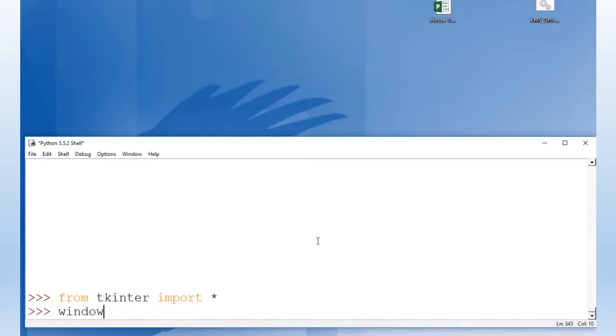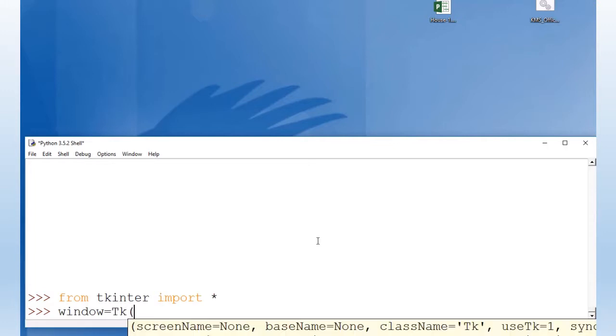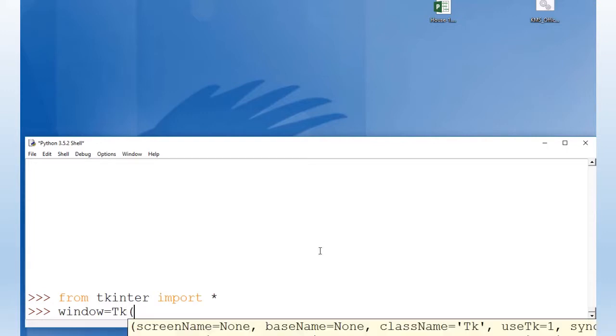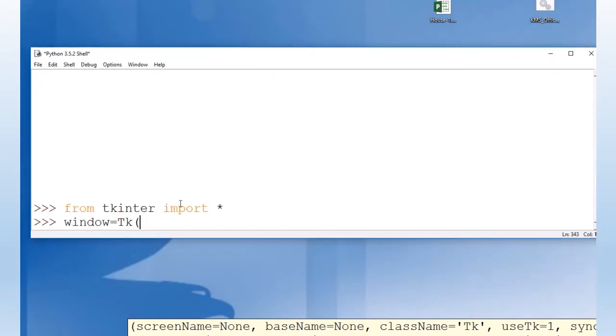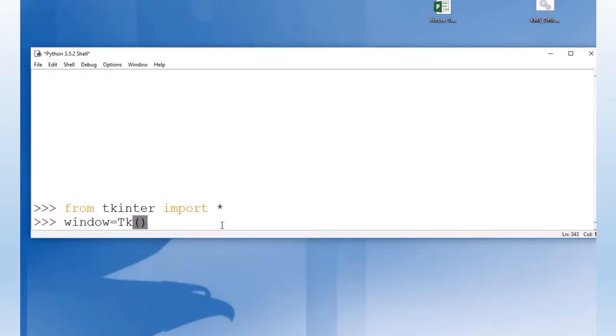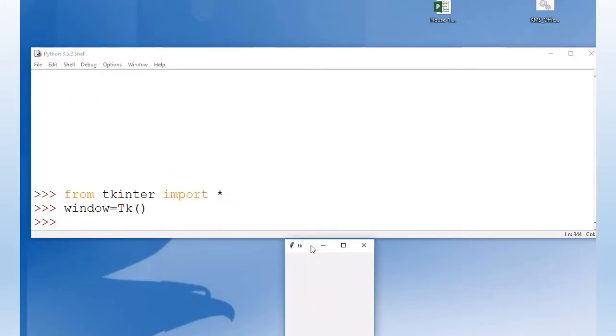I'm going to create a window by saying the variable window, you can call the variable anything you want, is equal to TK with parentheses, kind of like we're calling a function. What this function's going to do is create a top level widget that'll represent the main window. I was reading that from the pop-up. When I create that, I get this little pop-up that is my window, and it's ready for me to put labels or buttons inside of it. And I'm going to put a label inside of it.